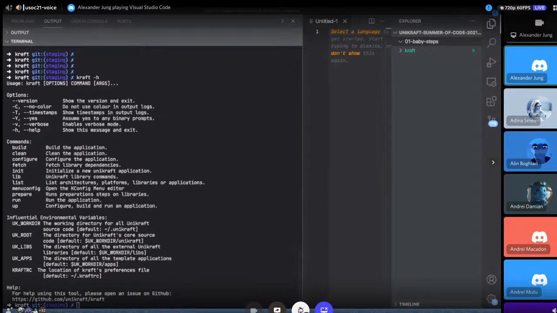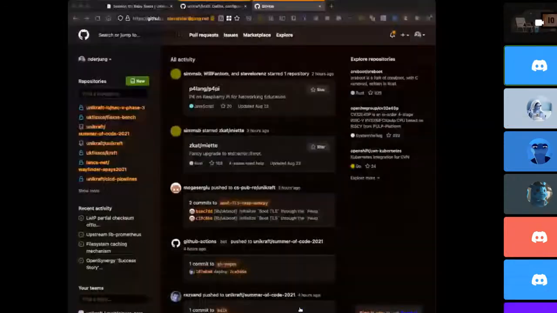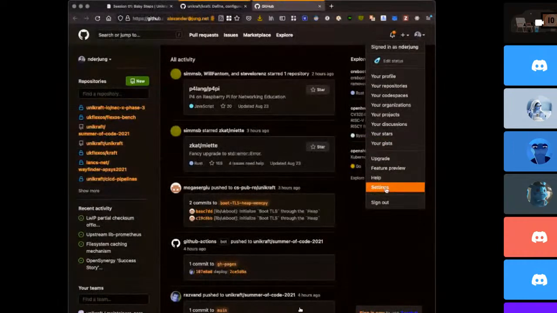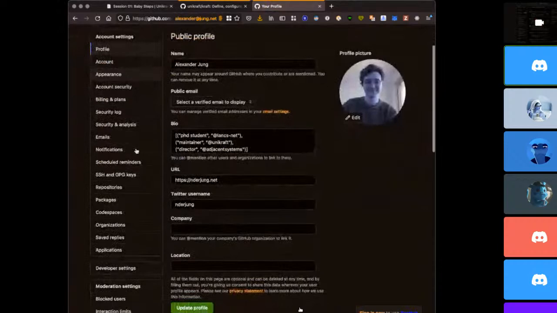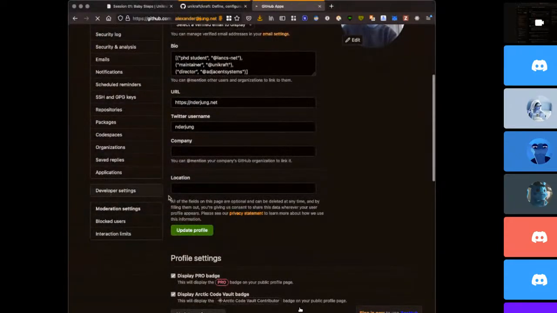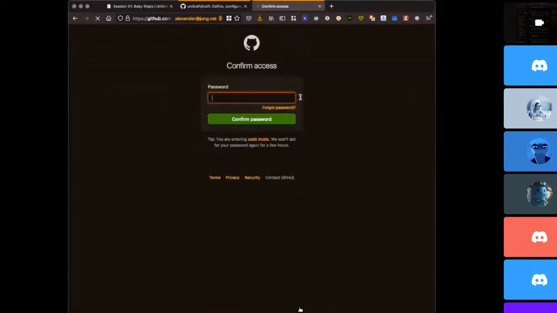Can you see this part of this one? So I'm going to change, hold on. Okay, so we go into settings here. So my wonderful profile. Go to developer settings, personal access tokens, and then we generate a new token. And then I have to enter my password.